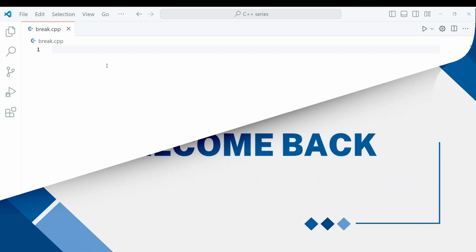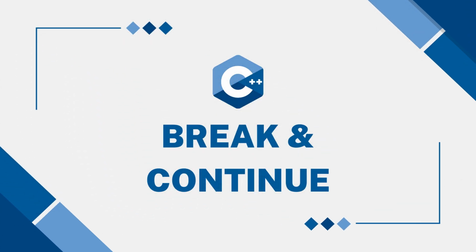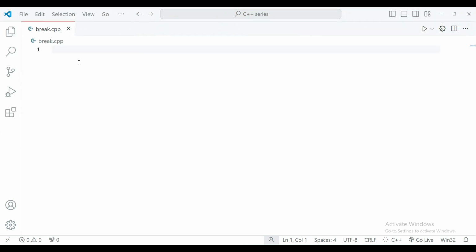Welcome back everyone. Today we are going to explore the fundamental concepts of C++ break and continue statements and why they are essential tools for every programmer out there. These statements hold the power to control the execution of loops and switch statements, making your code more efficient and dynamic.